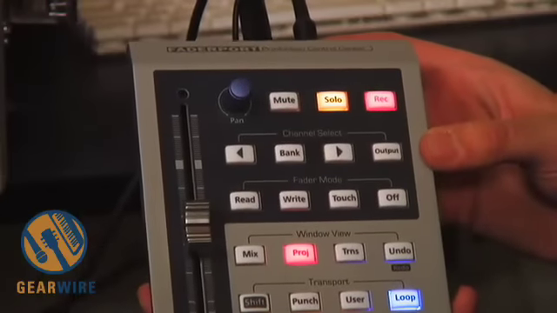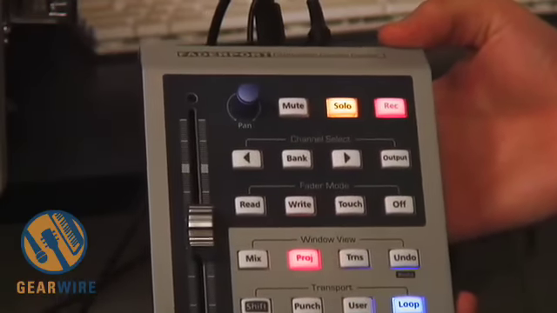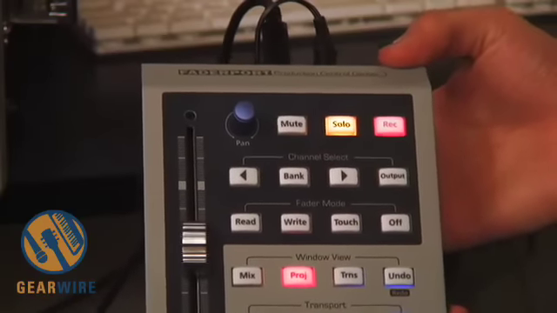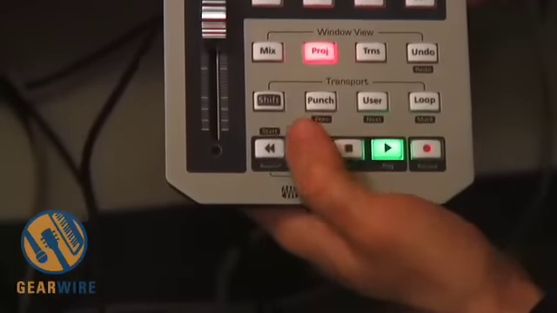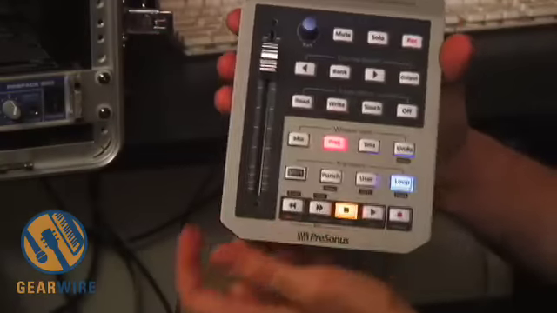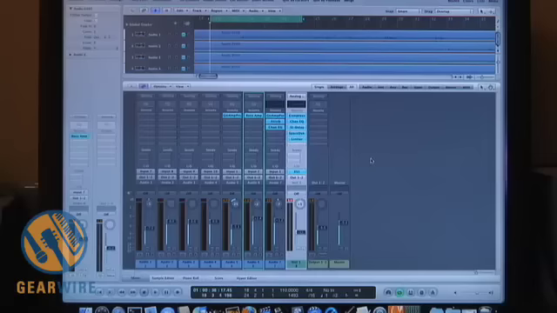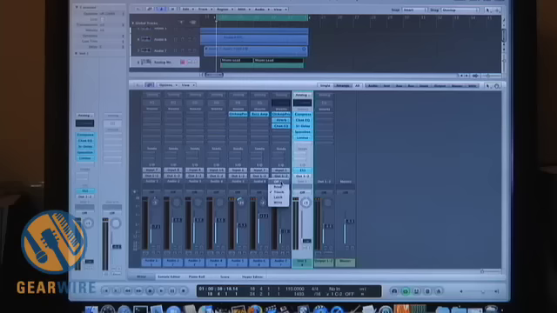Now, one thing that's really cool that I can do is I have my synth soloed right now. I can rewind. Or fast forward. Now you'll notice something else that you get in the FaderPort is window view. I can switch between the mixer, turn the mixer on and off, go to the project window view, which is just basically all of your tracks laid out.